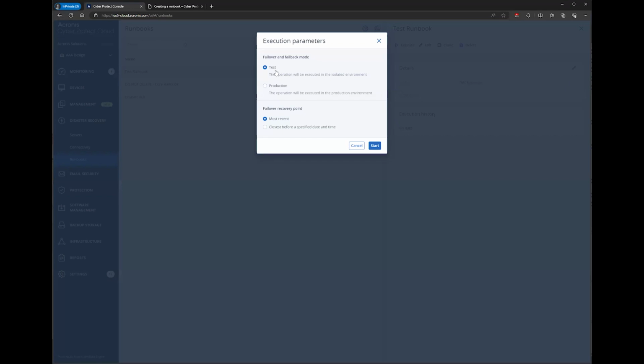I can choose whether I want to run this in a test mode or a production failover mode. And then I can even choose the recovery point. I can choose the most recent recovery point on each of those machines, or I can actually add a time and date filter, so the system will activate the snapshot that's closest to this date and time.